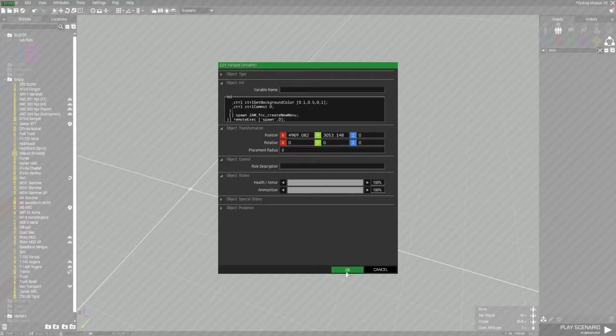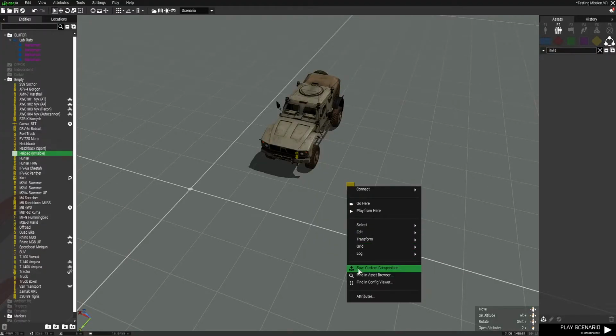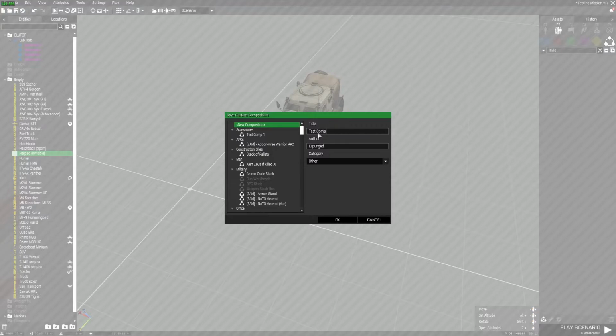Now let's make this a second composition, comp 2. And join an actual PubZoo server.